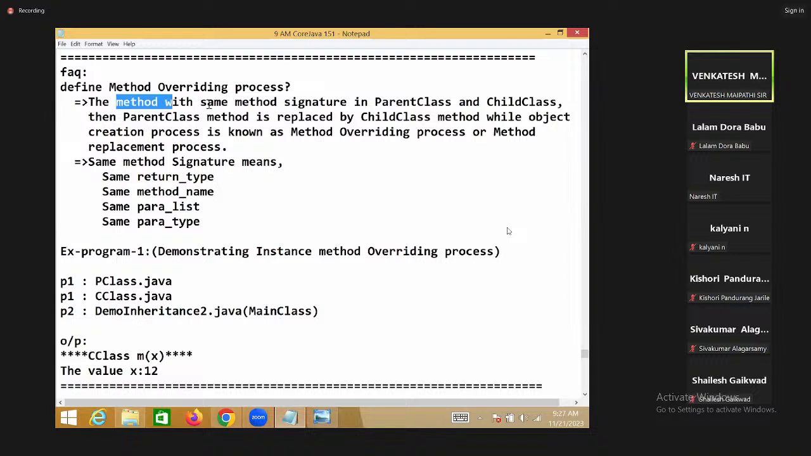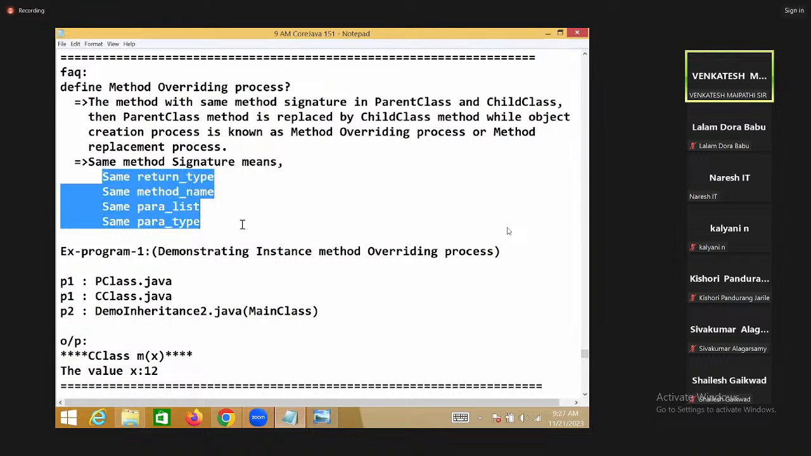So same method signature means what? Return types will be the same. Method name will be the same. Parameter list will be the same. Parameter type also will be the same. That concept we call the same method signature.